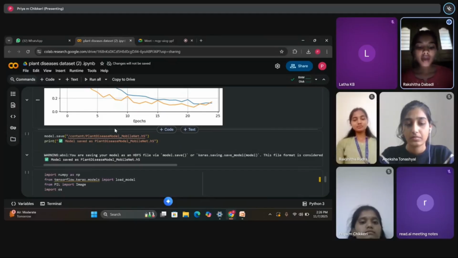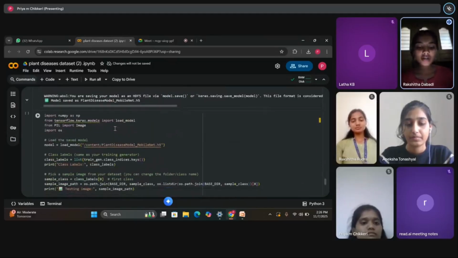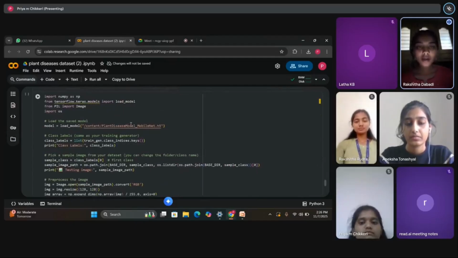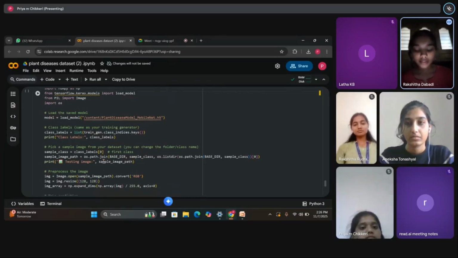Get the class labels used during training. The class labels can be obtained from the training generator, converted to a list and printed. Then they are used to map the numerical outputs back to the disease names.